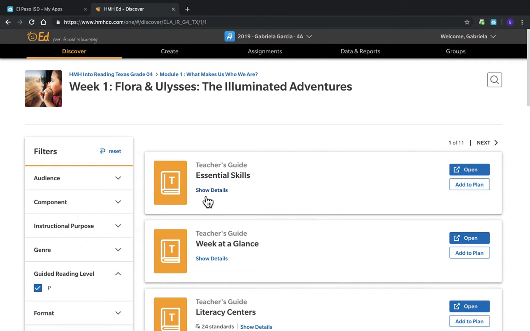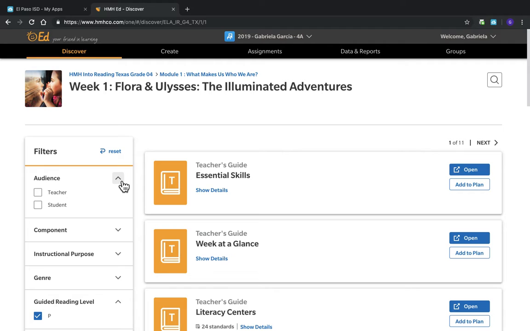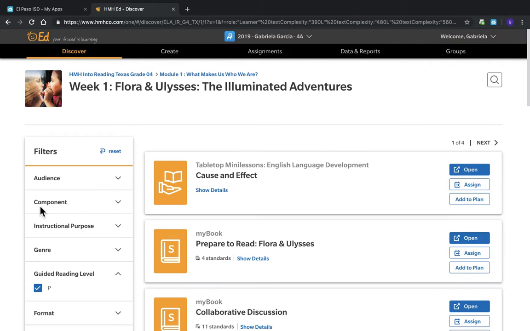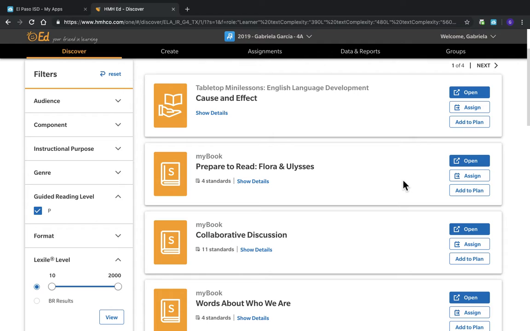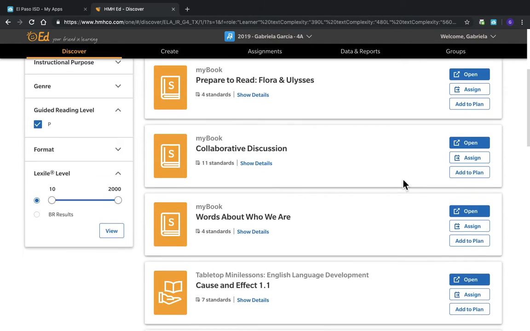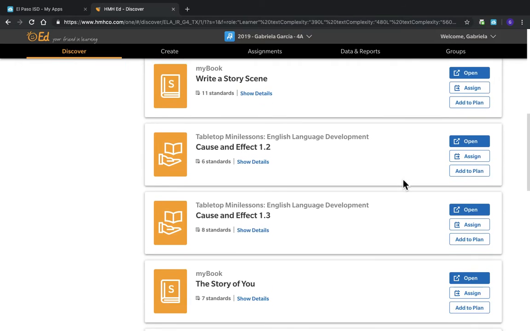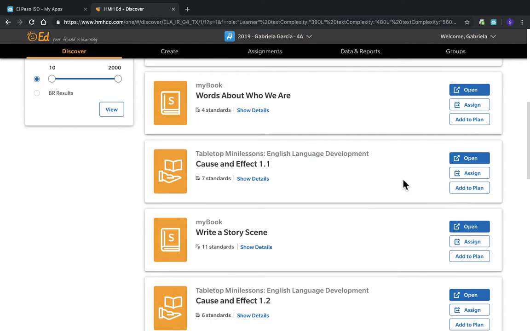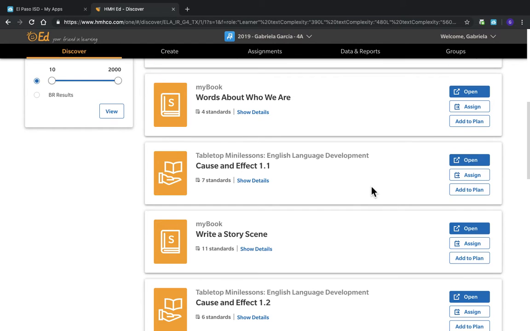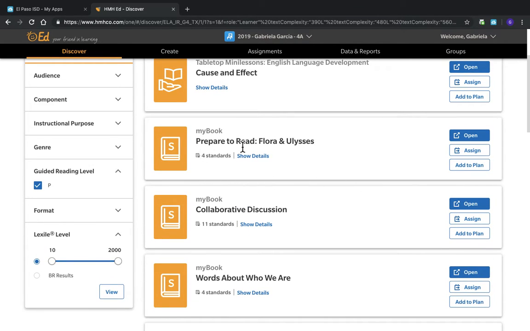Now, in order for you to assign to a student, you must go to your audience, select Student under Filters, and this will open up all the possible resources you could assign. Like I said, there are a lot. Okay, you will have pages. So it all depends on your personal preferences. For me personally, my essential resources are the My Book, Prepare to Read. If it has the S icon, that is letting you know that it is the student's edition.